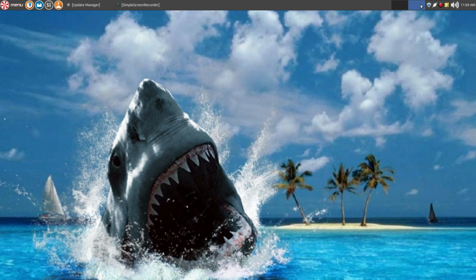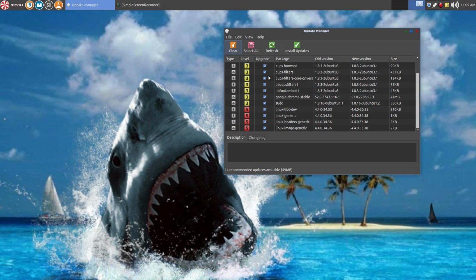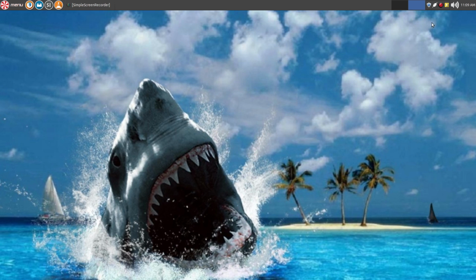And I have my different workspaces. I see I have a few updates to install. Let's see what I get here. And you can see it's a little more graphical, and it gives a colorful ratings level of how important those updates are to install. I'll do that a little bit later. And I've got a wired connection, simple screen recorder, speakers.